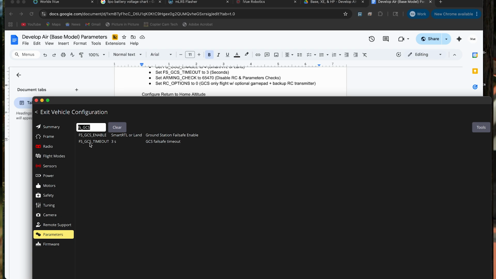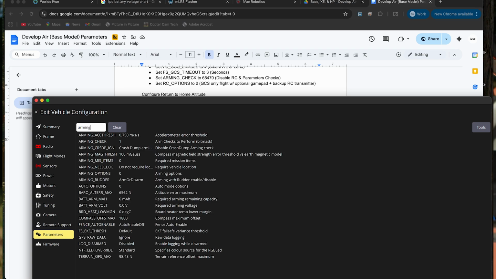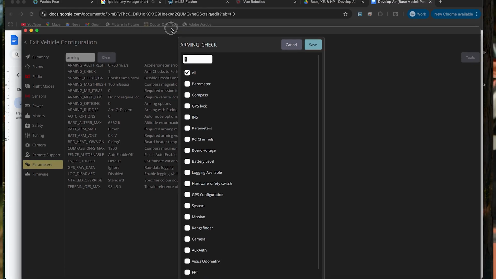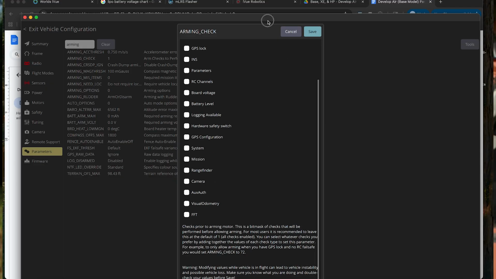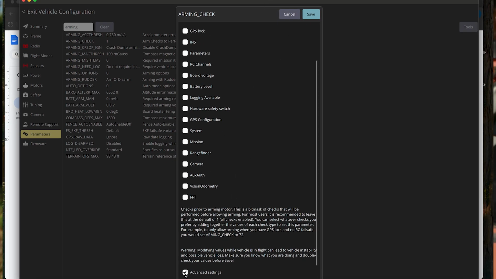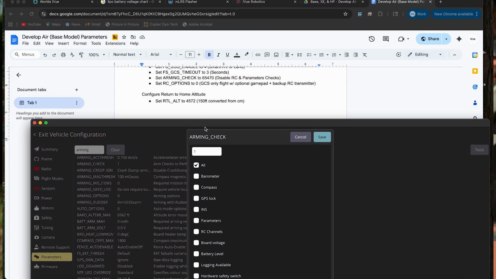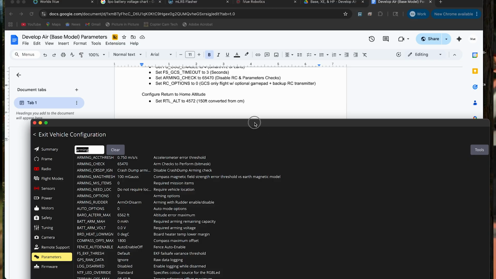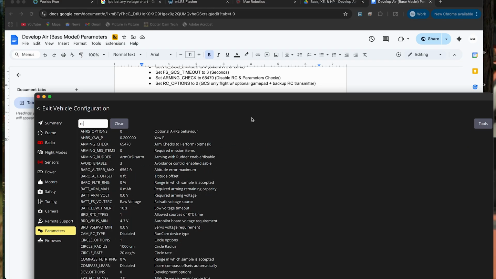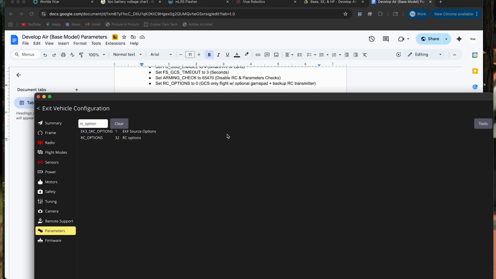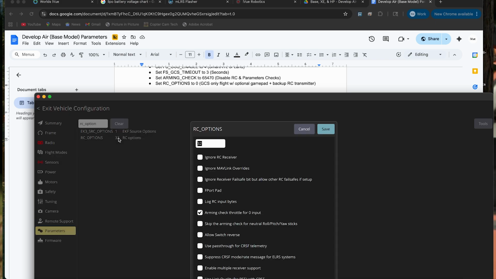And then we're going to change the arming checks to disable the RC and parameters checks that it does, but keeping all of the others. This you'll definitely want to set manually and not do the checkbox entry. But if you decide to do that, have fun doing so. You're kind of on your own there. 65470 and save.